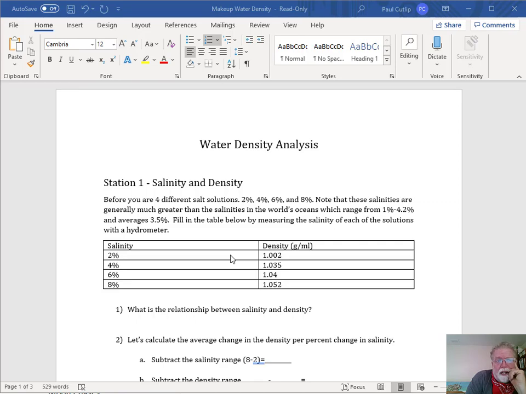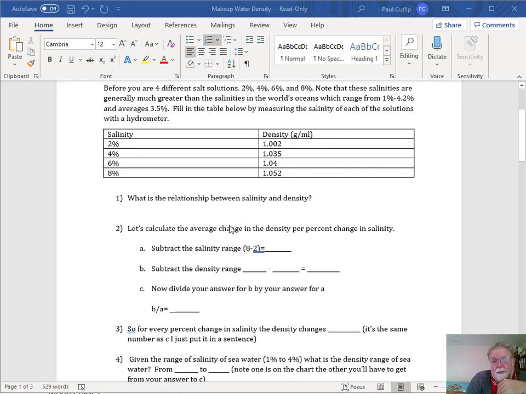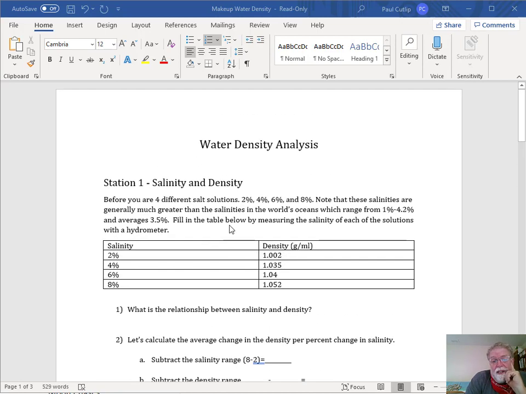And so normally we would have this lab, and I would have water around the room, and you would be measuring its density and its temperature and stuff. We can't do that, so I gave you some data. So first of all, we can see here in this first chart, for salinities of 2, 4, 6, and 8%, we have densities of 1.02, 1.035, 1.04, and 1.052, right? Not a huge range of density differences, but that's okay.